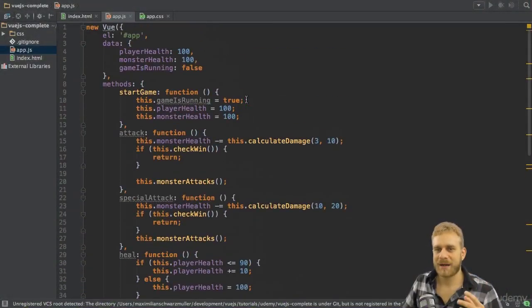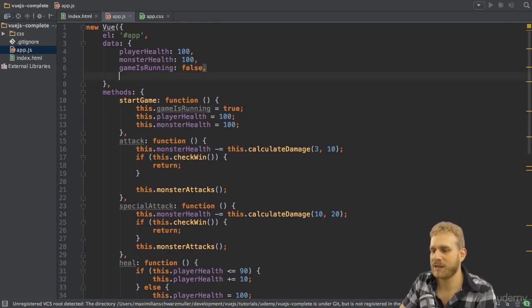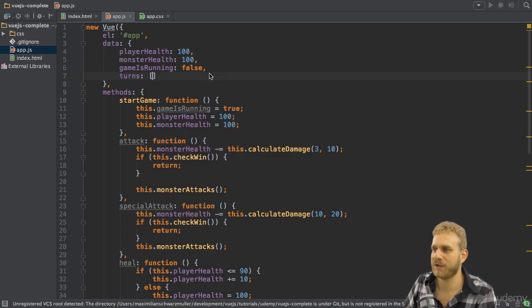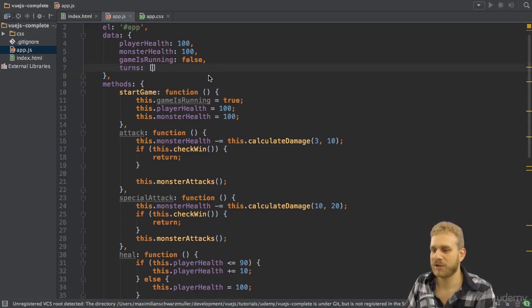To manage some log here, or to create this log, I'll add a new property to this data object. I'll name it turns, because I want to store these separate turns of the game there and then log them to this page, to this area I set up for this. So how should turns get updated? How do we want to manage our turns?